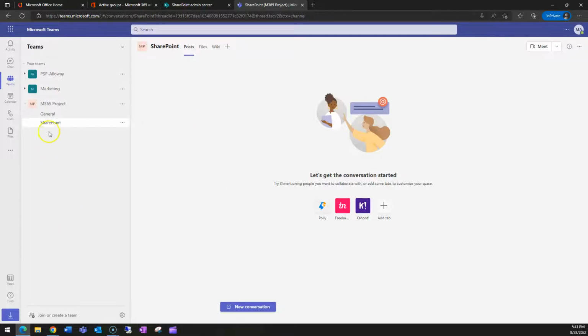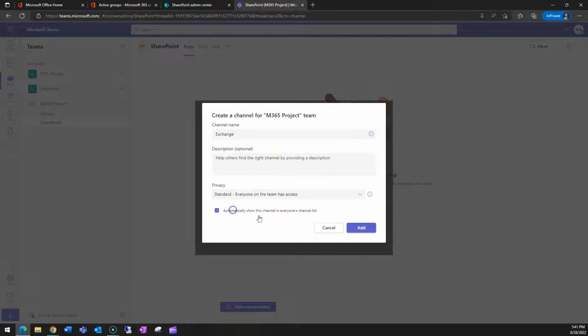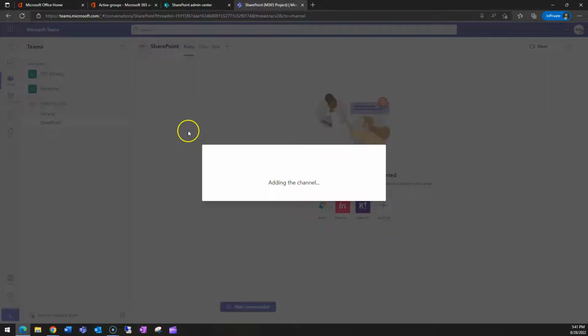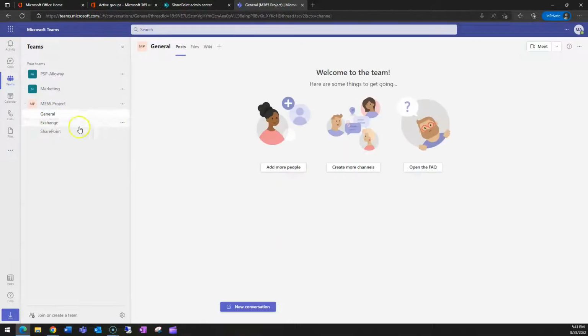So what we have done here is we created two logical entities. Why do I care about these? Well, it really comes down to different conversation pieces. Okay, so maybe I want to create a third one here, and this is around Exchange. So I have these three channels that are created here. Now this is several different things.